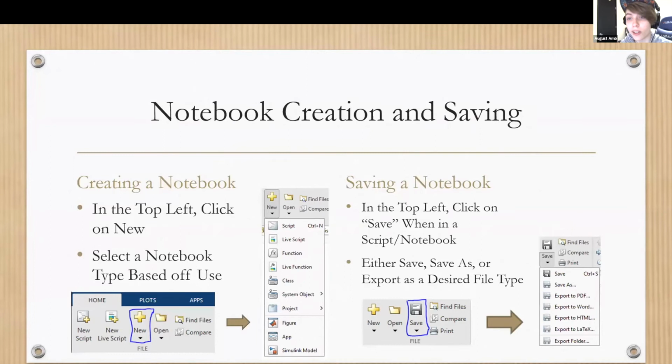So creating a notebook is fairly easy. Simply go to the top left and click on New. It will pull out a drop-down menu of all the different types of notebooks you can create. You could do a scripting notebook, a live script notebook, a function-based notebook, a live function-based notebook, and there are a couple other options there, but those are less important for what we do here in PChem. And then for saving a notebook, whenever you're in a script or notebook, it's simply in the top left.